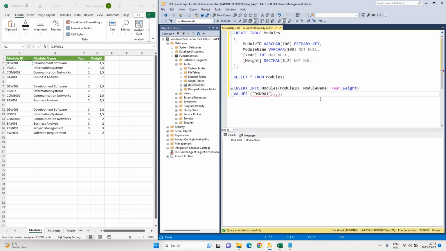And our second value in here is going to be our module name, and for our module name we're going to specify from there, it's development software. And then I want you to get to see the difference between what I'm going to do here.